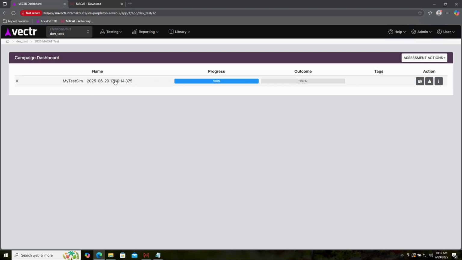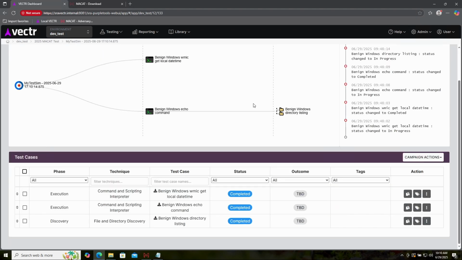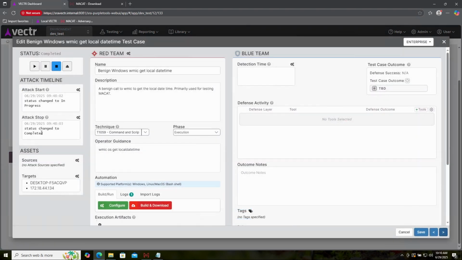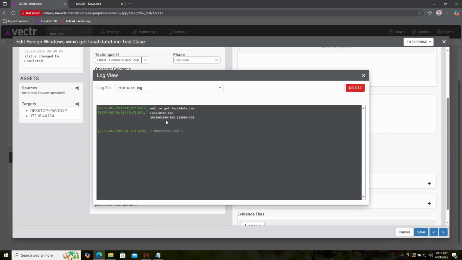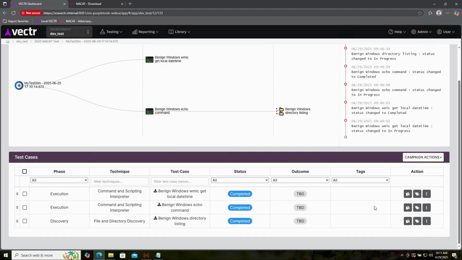VECTR now has complete detail of everything I just ran, and copies of the procedures are imported to VECTR as library test cases for future reuse and tracking. I can click through each of the recorded procedures as VECTR test cases and review operational details, check out the resulting execution output, and then record blue team defense results in VECTR for graphing things like overall defense success against these adversarial actions.